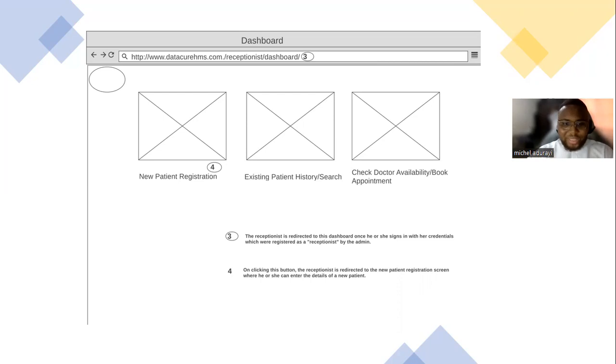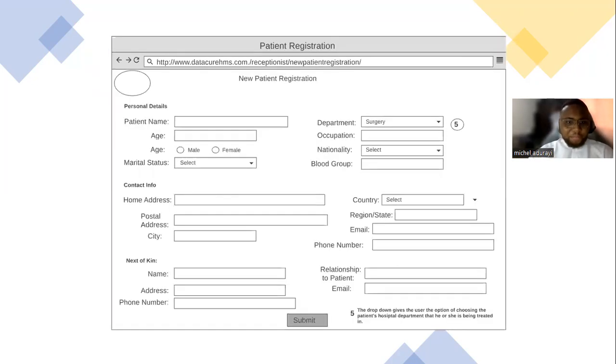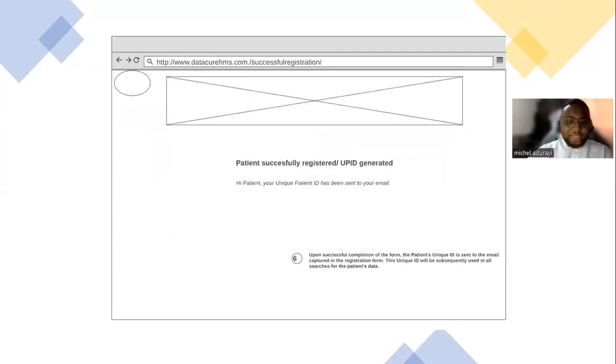After clicking on new patient, we get a screen where you can input all the information. My name is Michelle, my age, whether I'm male, female, or transgender, marital status, occupation, nationality, blood group. We put all this information in as a form of registration. In the end, a unique ID is generated for me, and the patient is successfully registered. So this is the output, telling me that we've been able to register you. The next point of call is to go and see the nurse.